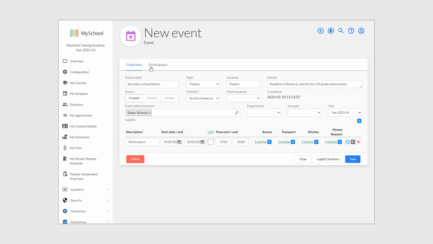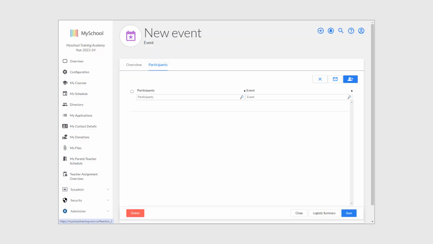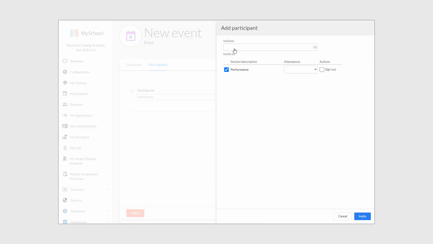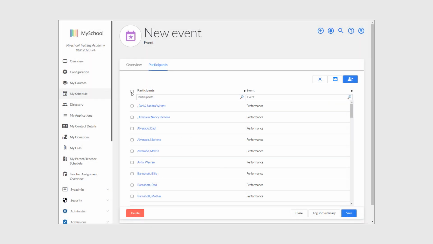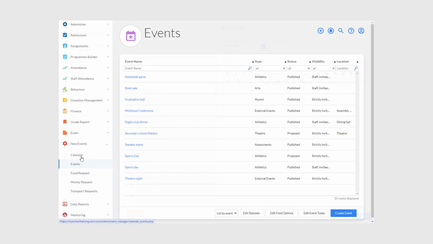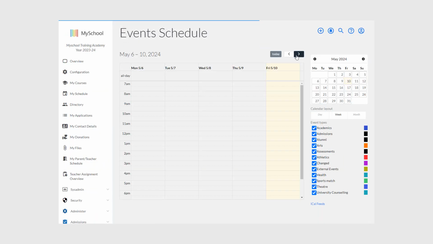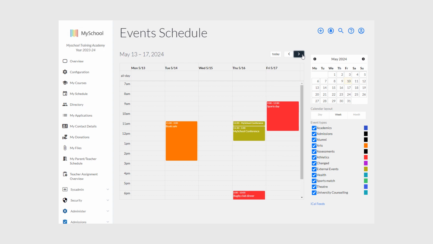Open the participant tab and invite using the people picker. You can send bulk emails from this page as well, informing them of the details or asking them to log into their MySchool for further details. If you're inviting guardians, why not create a simple questionnaire asking them for confirmation of attendance? We can see that it's published on the event calendars and invitees will be able to access this.